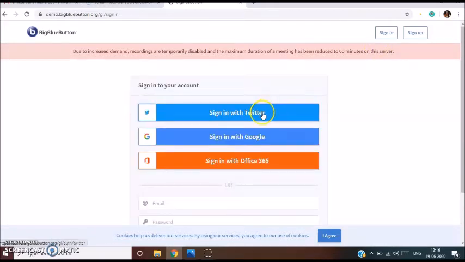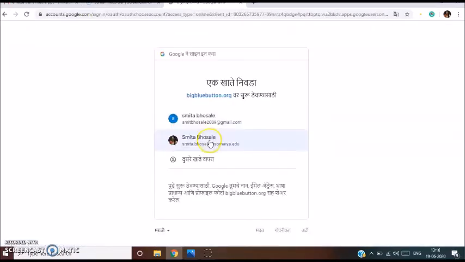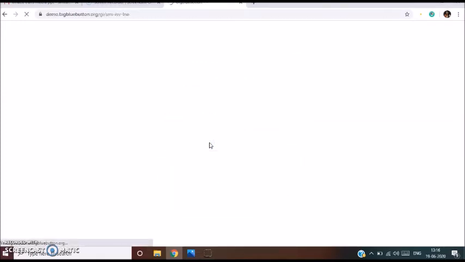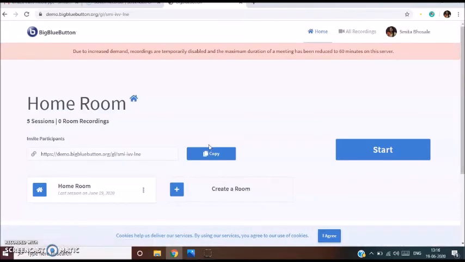There are options to sign in to your account. Either you can sign in with Twitter account or Google account, or even you can sign in with Office 365 account. I click on sign in with Google account. I select my Gmail account and here I am in Big Blue Button.